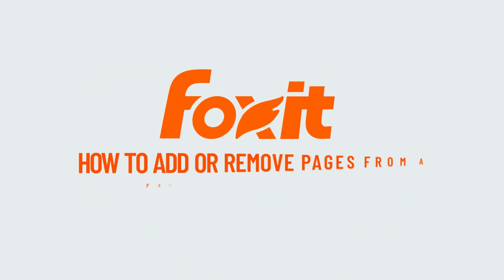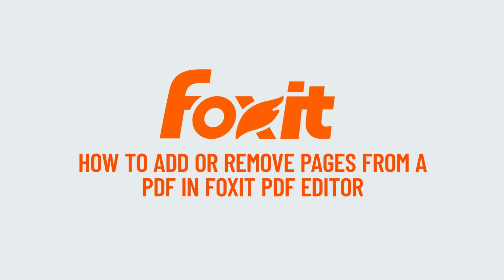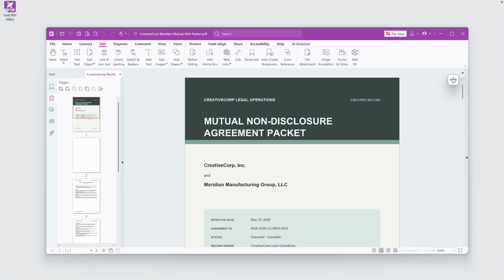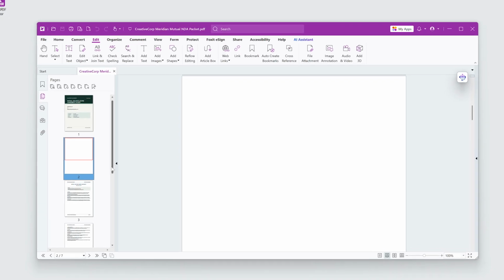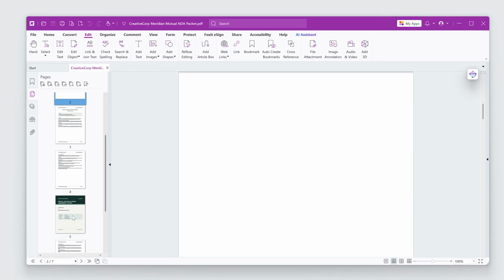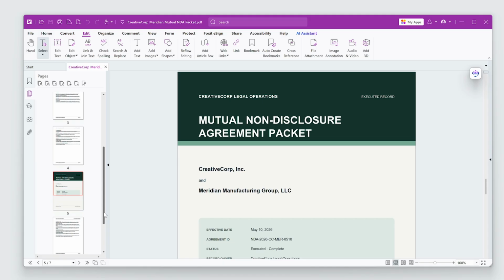Adding, removing, and rearranging PDF pages is straightforward with Foxit PDF Editor. This packet has a blank page, a duplicate cover, and no signed page. I can clean it up in Foxit PDF Editor.